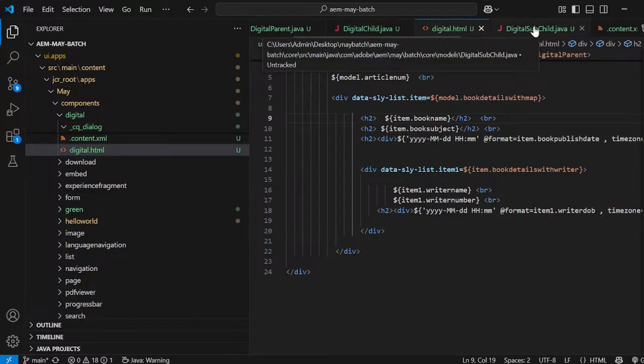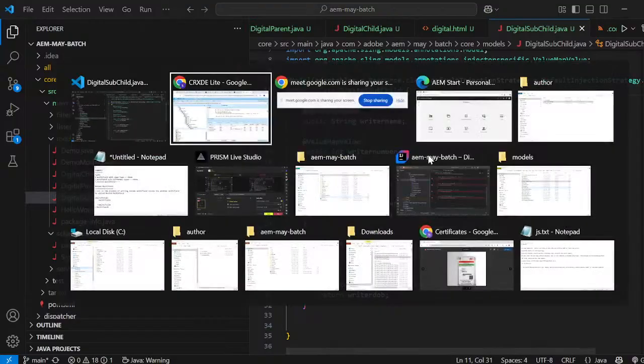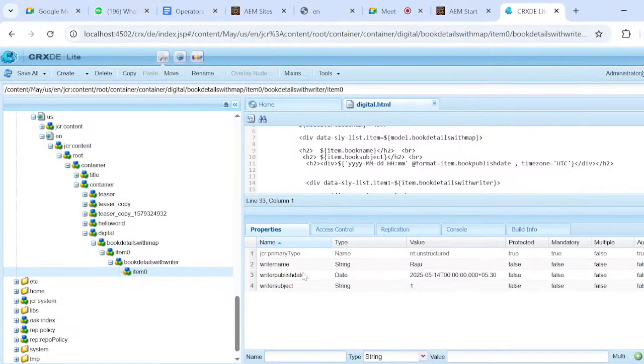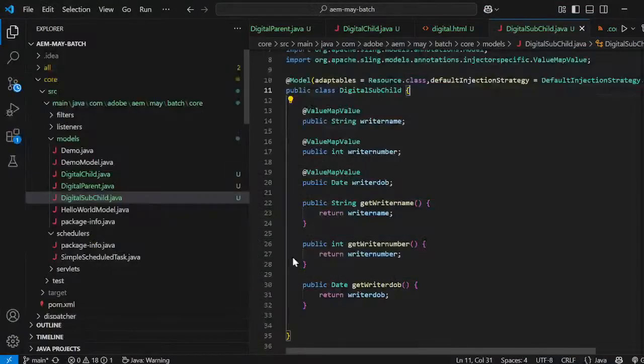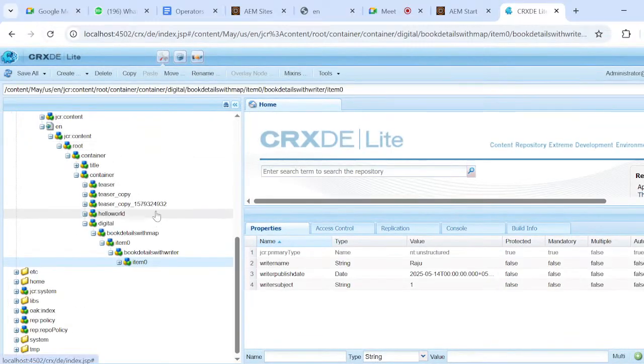Go to subchild. Variable name is writer published date, and writer subject, writer name. This is writer subject, right? Writer subject and writer published date. Reload this one, go down to this one: writer name, writer publish date, and writer subject.